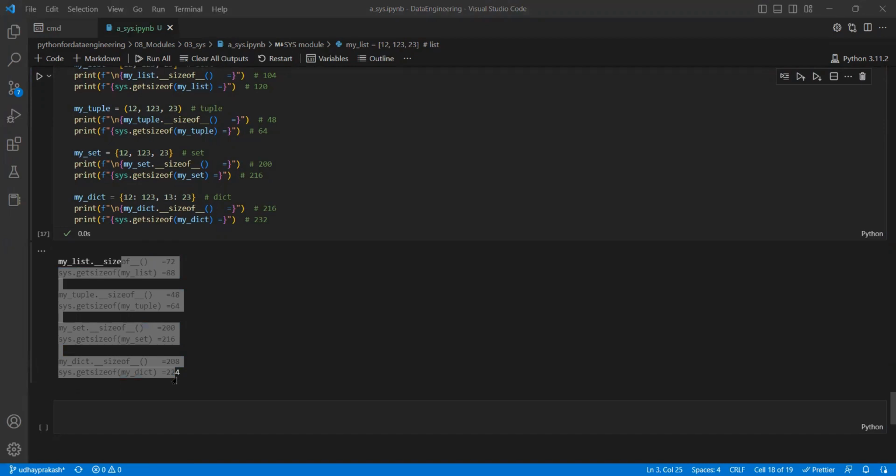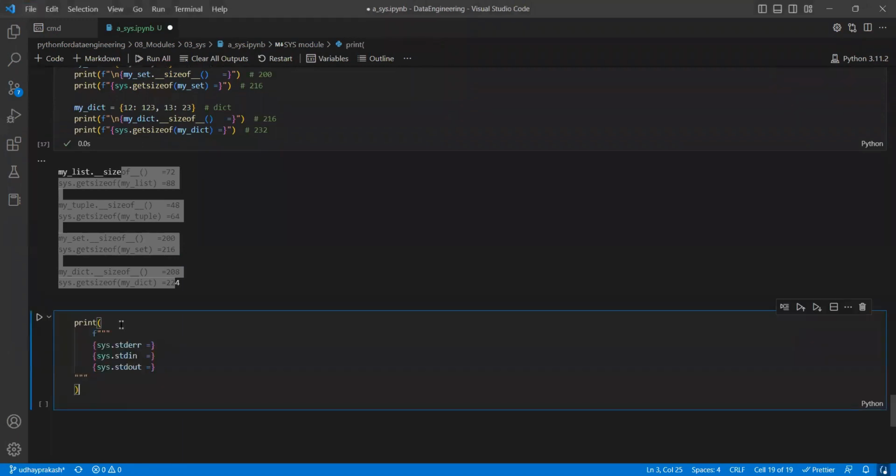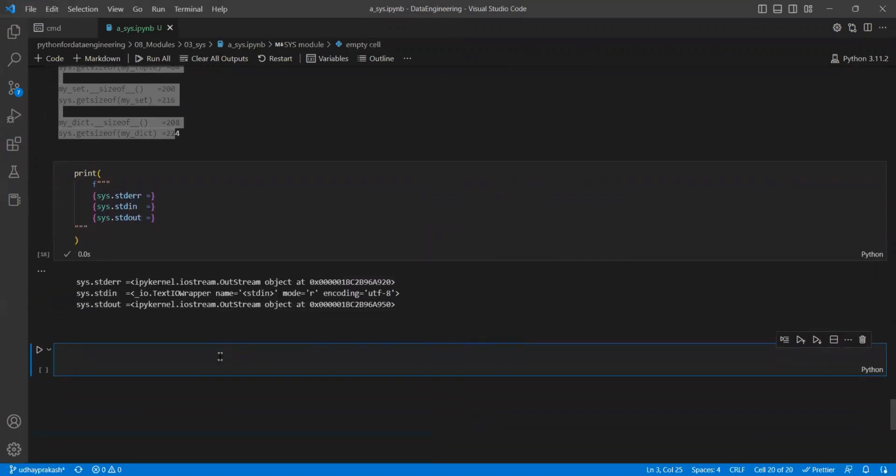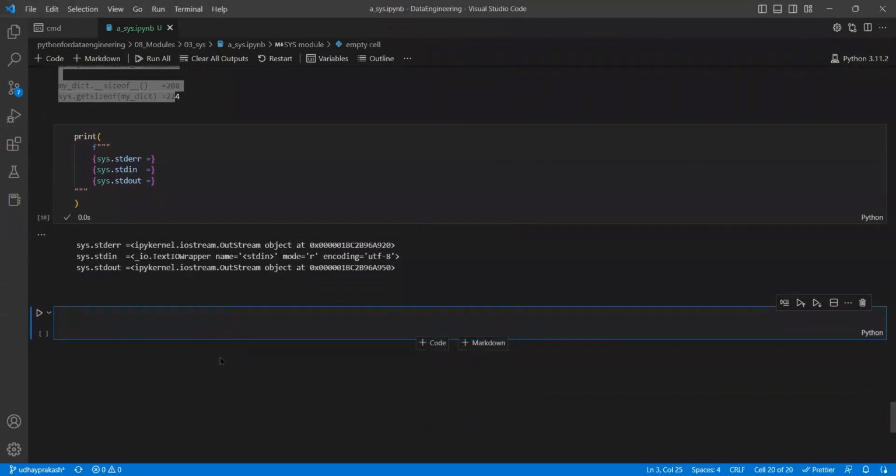So then one more thing to focus on is that there are things called error streams and streams. Means there are three things like this: std error, std in, std out. This is something not new to Python. Every language has these three streams. When you go for logging, you will understand this.